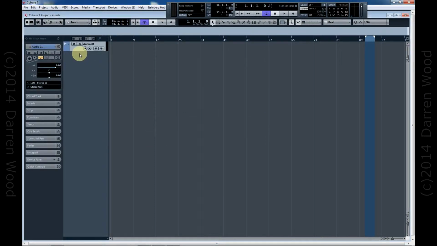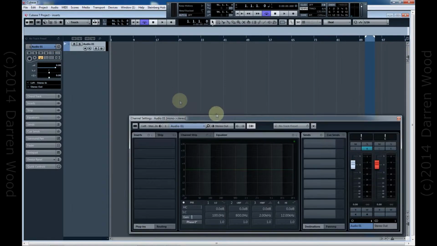Okay, now the best thing to do for inserts is to actually look at the edit channel settings. And this gives us an overview of everything, every control on Audio 1, the first track we just added. Okay, and as you can see, we've got the fader, we've got insert points, we've got the track EQ, and we've got sends as well.